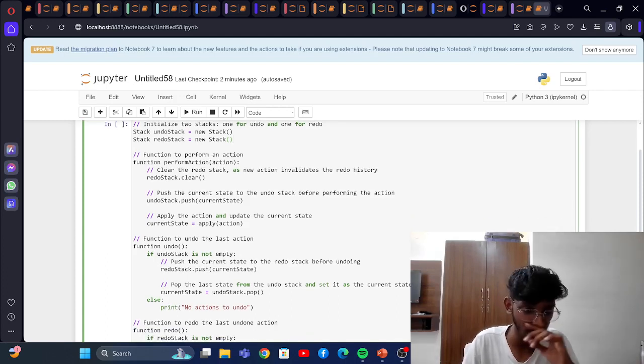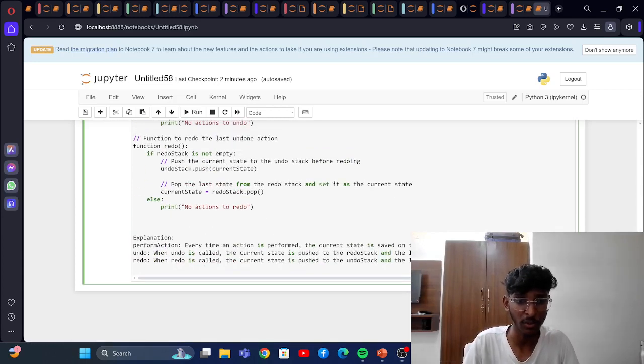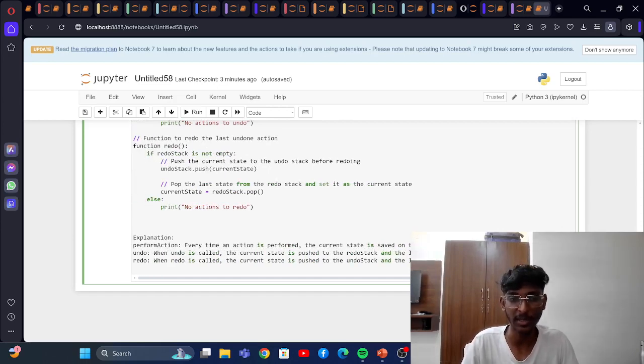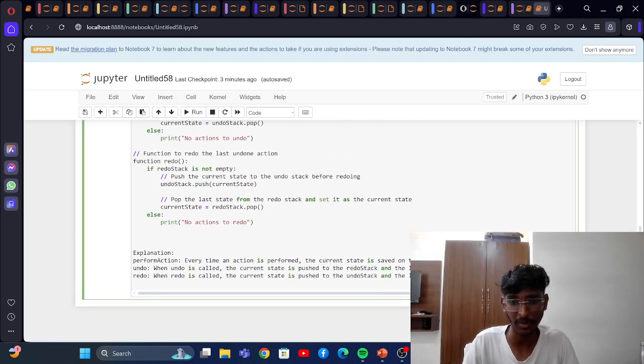Then I use another function to undo the last action. I'm taking an if else statement and printing things like no action to undo. Basically, I will show you what undo will do. When undo is called, the current state is pushed to the redo stack and the last state is popped from the undo stack to restore it.